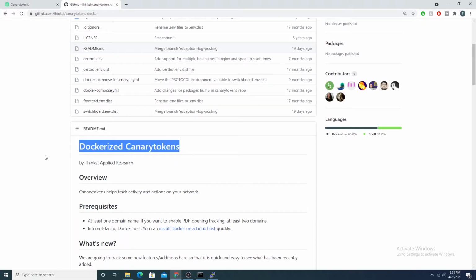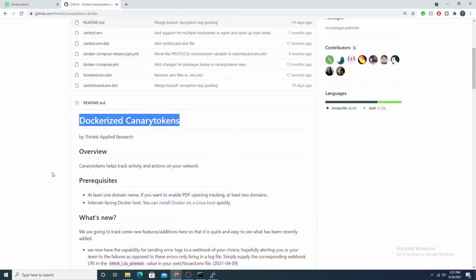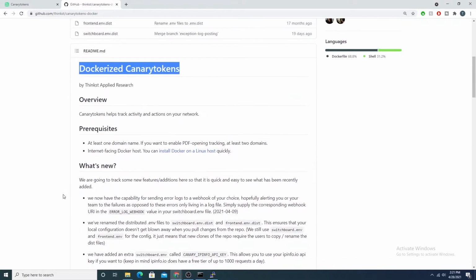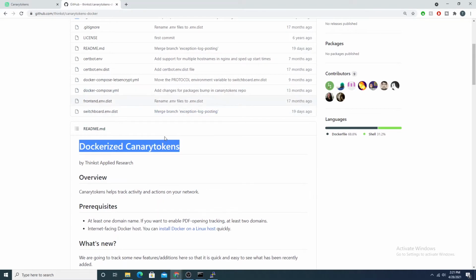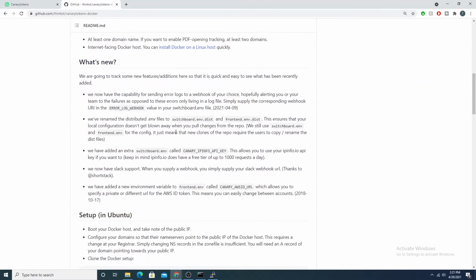If you're not familiar with Docker, there are a ton of YouTube videos already put together detailing what Docker is, how to get it running, and the technology and framework behind Docker, an overview of what it is and what it does, right? I'm not going to cover that in this video. It's kind of out of scope for what we're focusing on, but we're going to spin up a Dockerized version of Canary tokens, right?